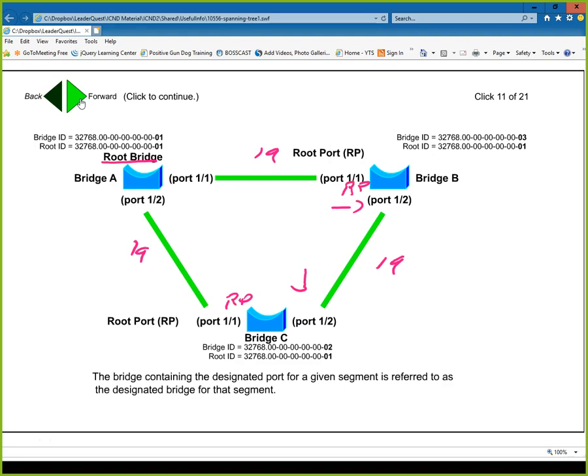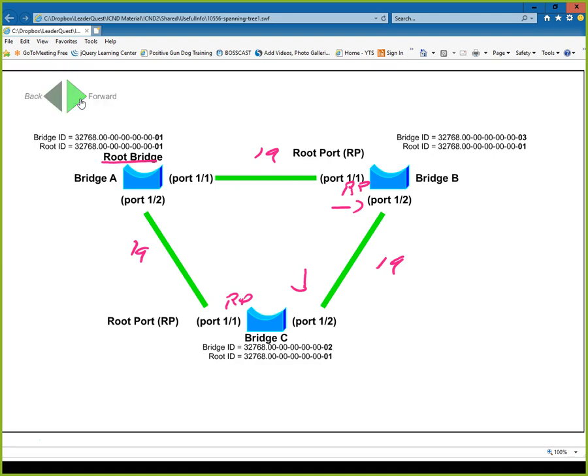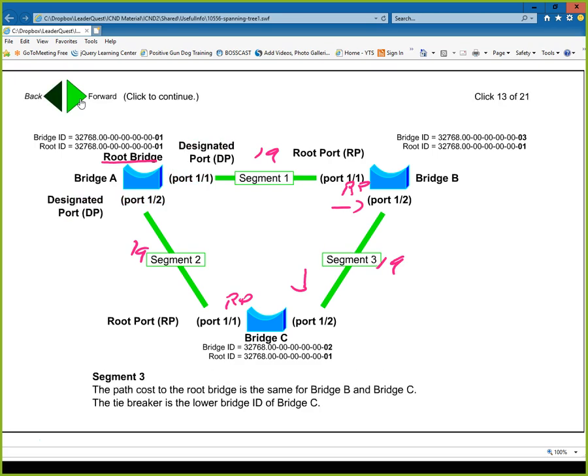The bridge containing the designated port for a given segment is referred to as a designated bridge for that segment. Okay, there are three segments: segment 1, segment 2, and segment 3. The path cost to the root bridge is the same for bridges B and C. The tiebreaker is the lower bridge ID of bridge C. So the path cost to the root bridge is the same for bridge B and bridge C. The tiebreaker is the lower bridge ID of bridge C.